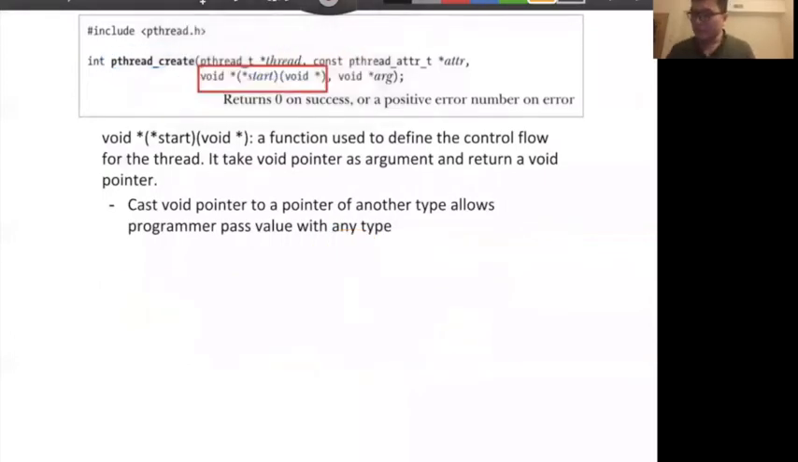So the second one is an attribute. Usually we put NULL. It is used to set up the settings for the thread. By default, we usually just give NULL, which means we don't want to change the default settings. So this is not an interesting argument.